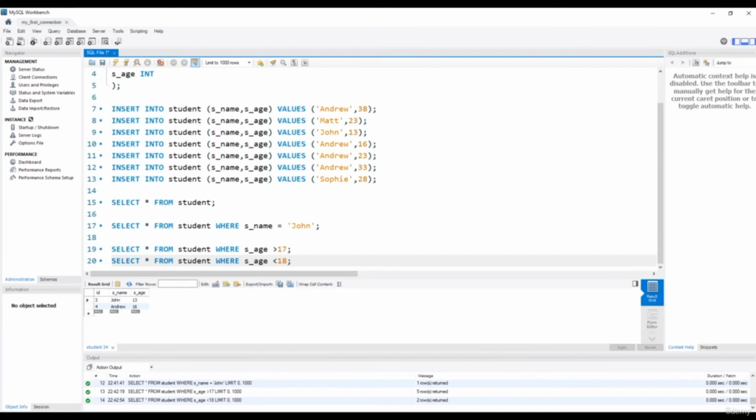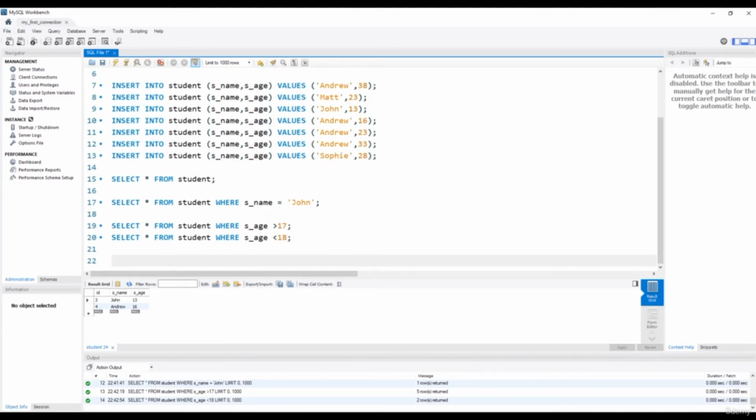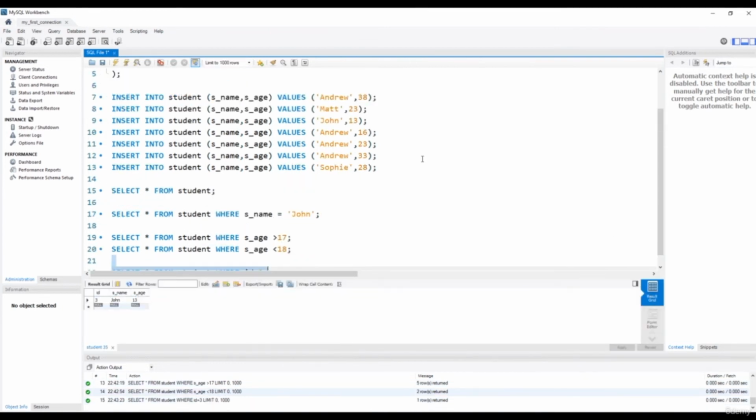Also, if I want to read a single specific entry, it will be done based on the primary key, based on the unique identifier of our entry. We will be able to run select all from student where ID equals, let's say, 3. Here I can see only a specific student.